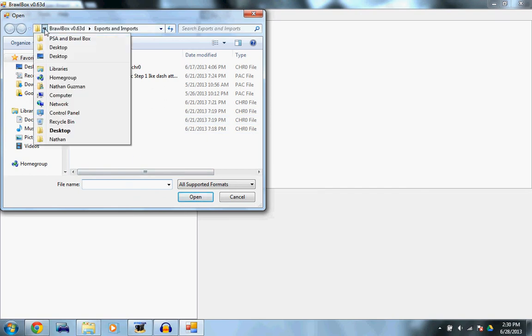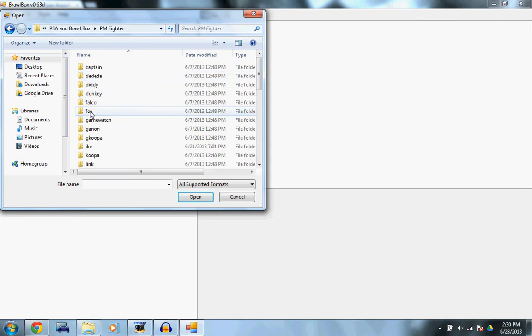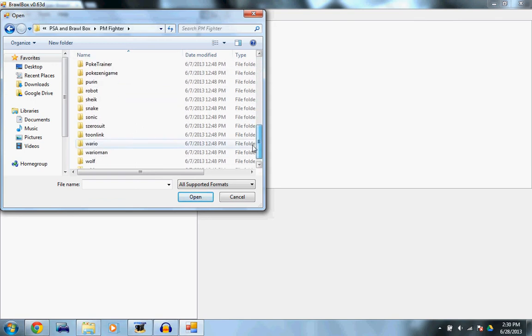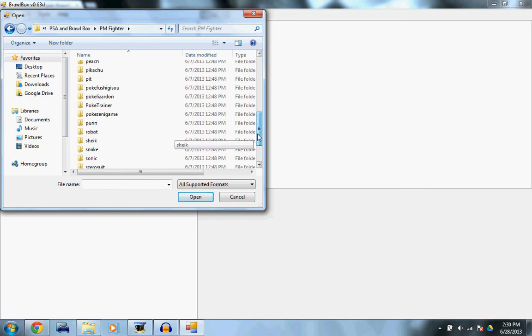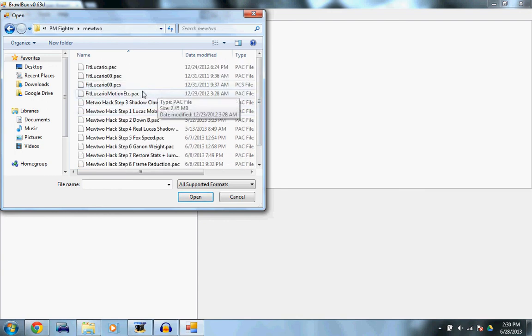And we're going to go back into PSA and Brawl Box. PM Fighter, that's Project M Fighter, the fighter folder. This is another fighter folder, but I don't use that one. So this is where all the information for all the characters is going to be. And if you remember last time, I said that the motion, etc. pack is what's really going to be helpful. That's absolutely the case here.